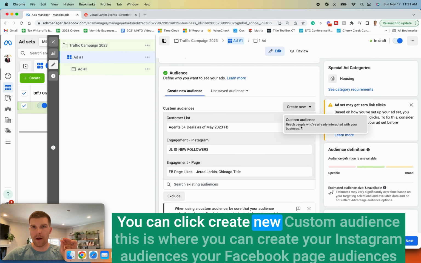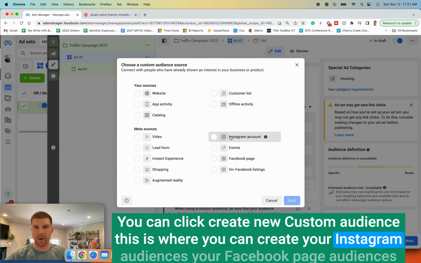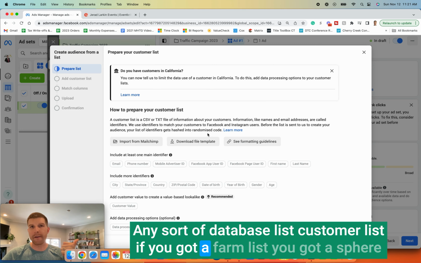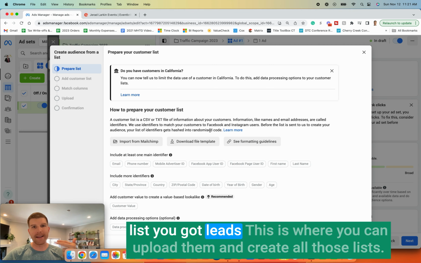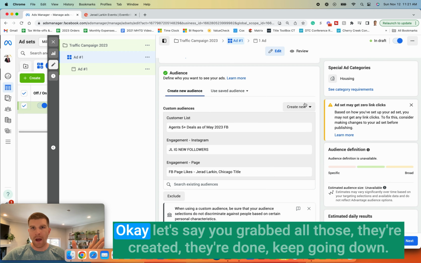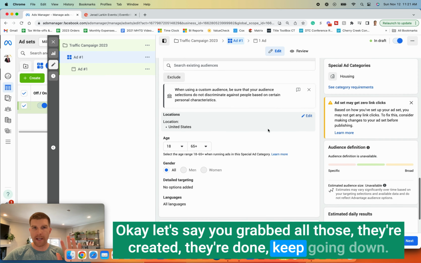You can click create new, custom audience. And this is where you can create your Instagram audiences, your Facebook page audiences, any sort of database list, customer list. If you got a farm list, you got a sphere list, you got leads. This is where you can upload them and create all those lists. Okay. Let's say you grabbed all those, they're created, they're done, keep going down.